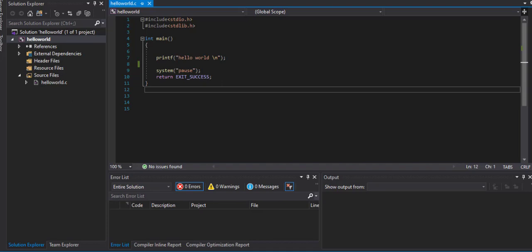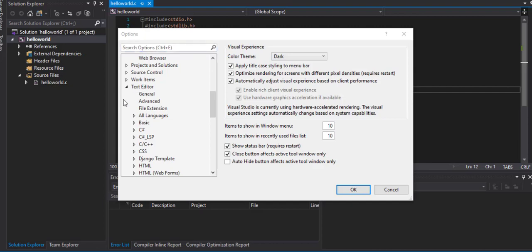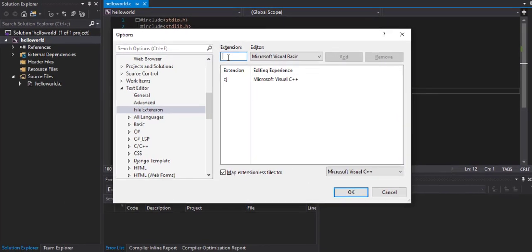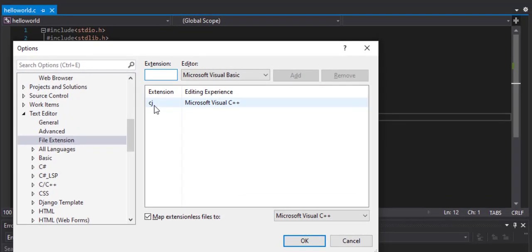Okay, you can start creating any file extension. For example, you can tell MSVC that this is a .cj file and compile it as a C file. How can we do this in MSVC? It's very simple. You just go to Tools, Options, Text Editor, File Extension, and now you can create your own extension. For example, I have a .cj extension which has been mapped to Microsoft C++.